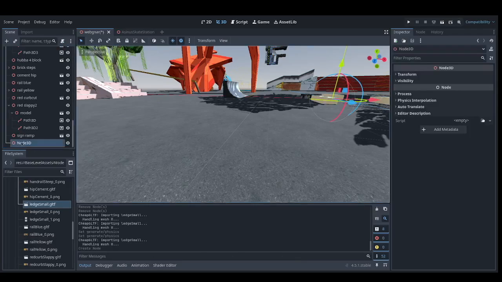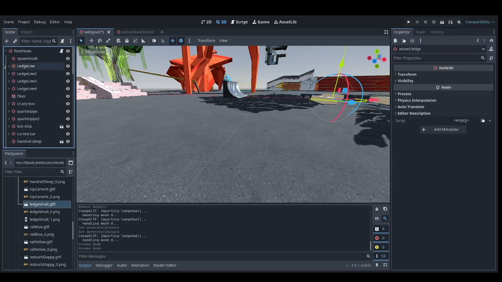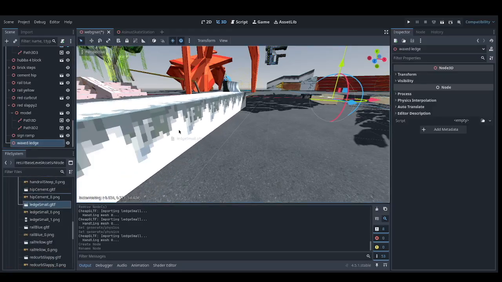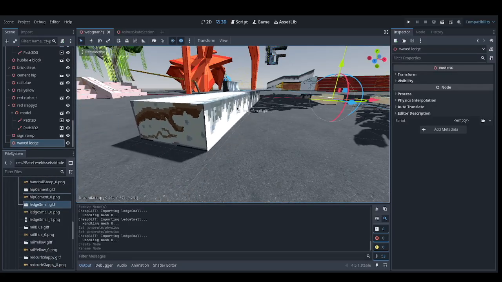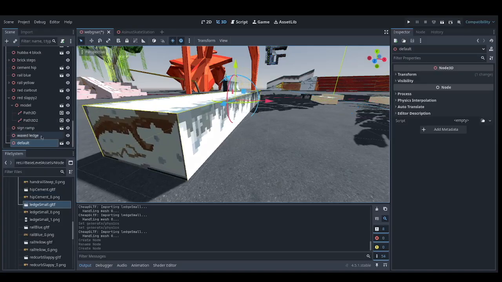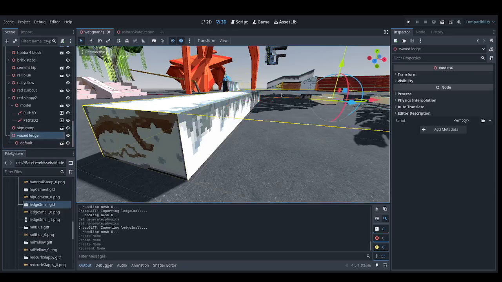Create a node 3D and name it what you want it to be under the root node of the level. Then drag in your model, or right click and instantiate it.